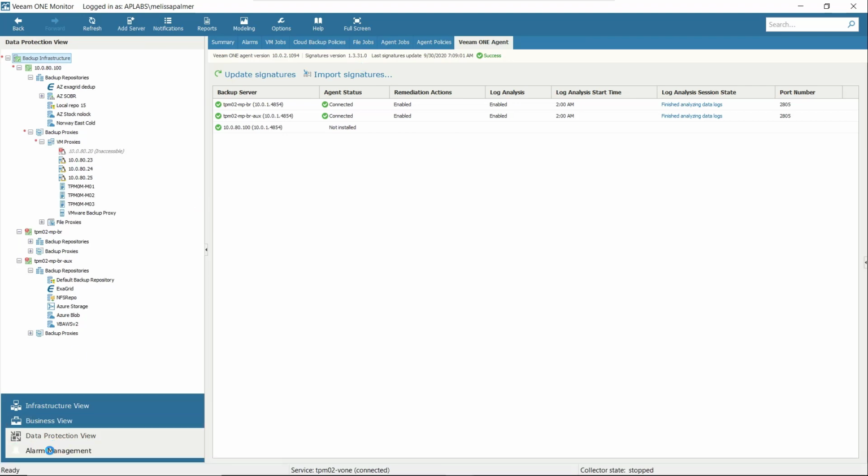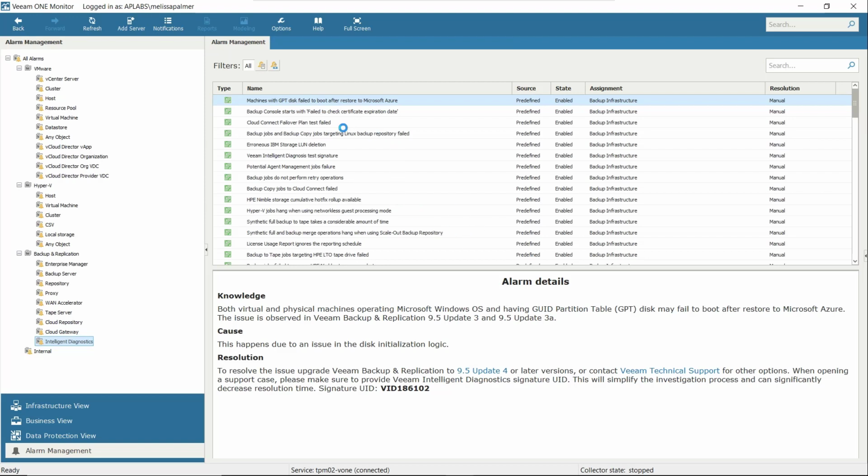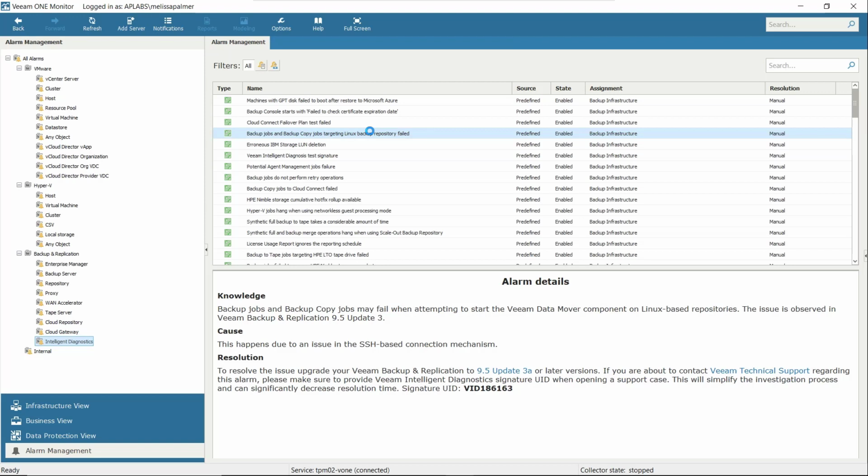But let's go back to our alarms real quick and let's pick one. I don't know what seems interesting here. Backup jobs and backup copy jobs targeting Linux backup repository failed, right? Okay, so here we go. It tells you exactly what's wrong. Backup jobs may fail when attempting to start the Veeam data mover on Linux-based repos, observed in 9.5 update 3. Why does it happen? This issue happens due to an issue in the SSH-based connection mechanism. What do we do? To resolve the issue, please upgrade your VBR server to 9.5 update 3a or later.